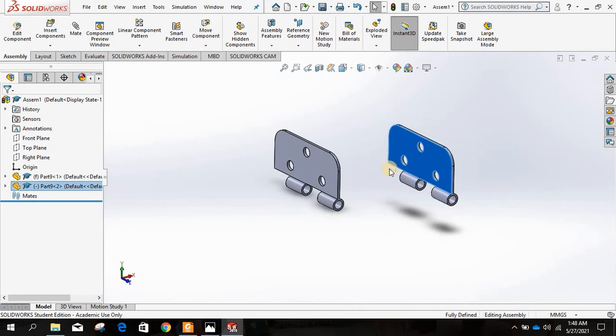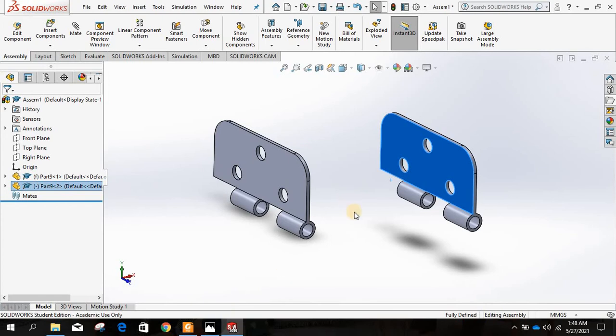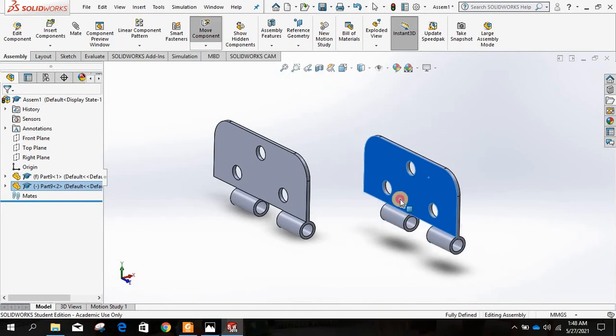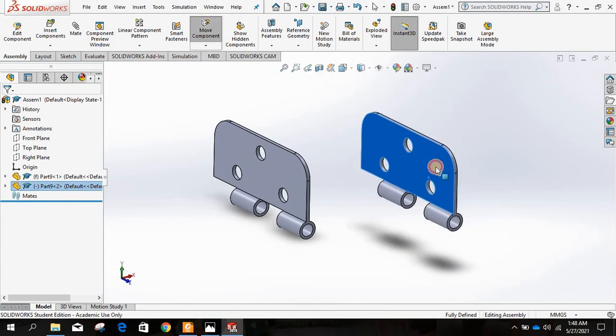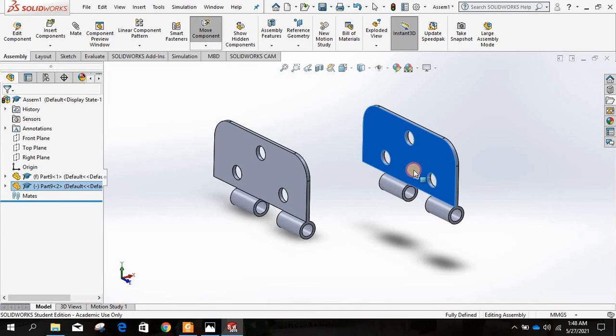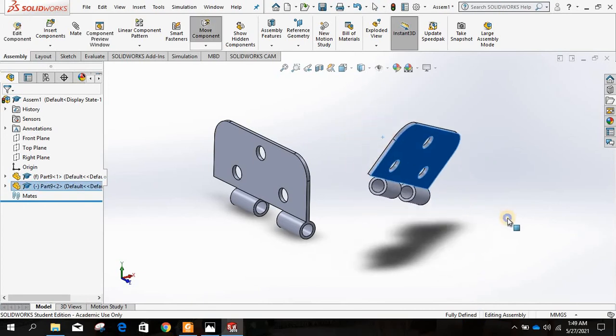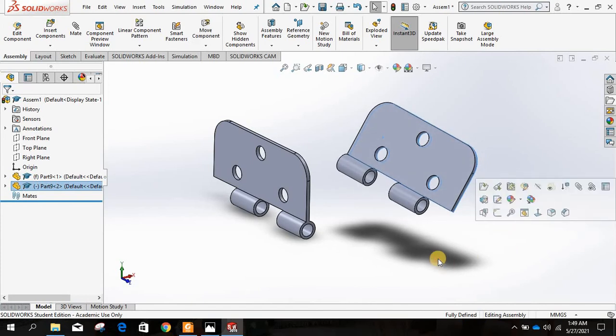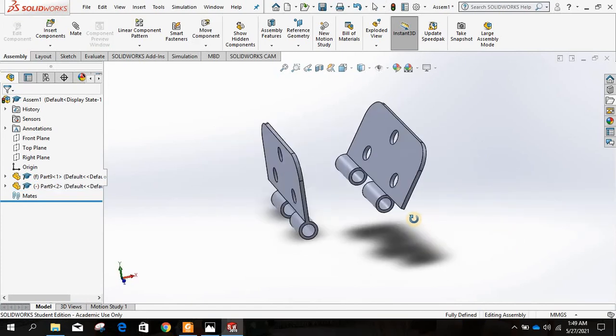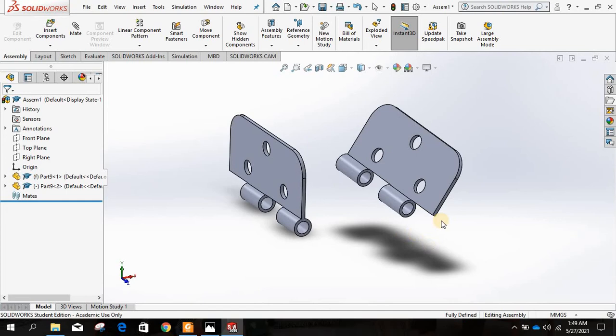So before we assemble the parts, we can see that this part should be rotated at 180 degrees. To move the part, you can hold the left button of the mouse, but to rotate the part, you can use the right button of the mouse. Try to rotate the part slowly like that. Voila. So now we can proceed with the assembly.